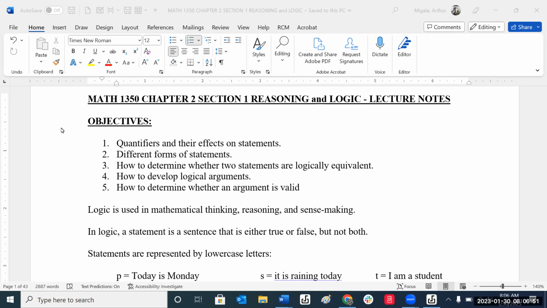The objective of this section is to discuss quantifiers and their effects on statements, talk about different forms of statements, how to determine whether 2 statements are logically equivalent, how to develop logical arguments, and how to determine whether an argument is valid. They use the words statements, arguments, equivalent. What does all that stuff mean?